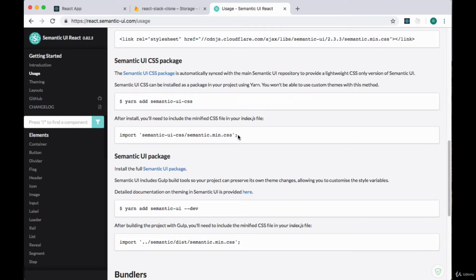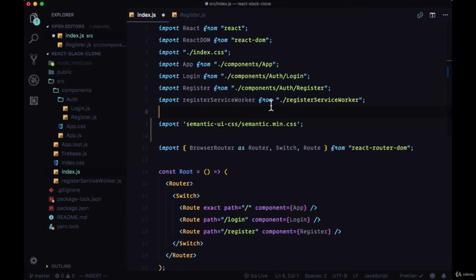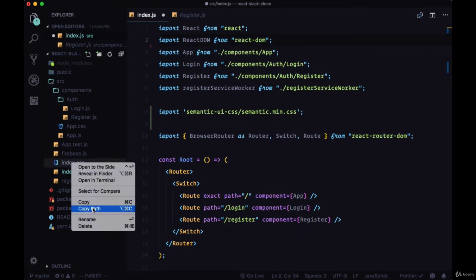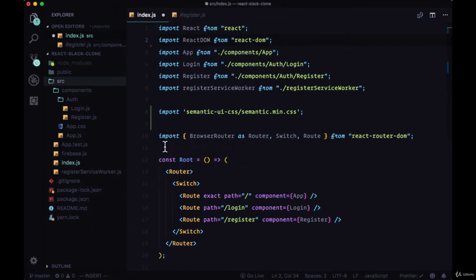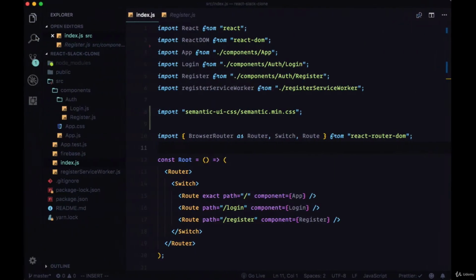So we'll grab this import to the Semantic UI style sheet. You can either copy it as you see it here or go to their documentation to grab it. And we'll import it within index.js, and we'll remove the import to index.css and remove the file entirely from our project files. And once we save index.js, we should see the rules from that style sheet applied to our app. You can see that the text is a bit different, a bit smaller.